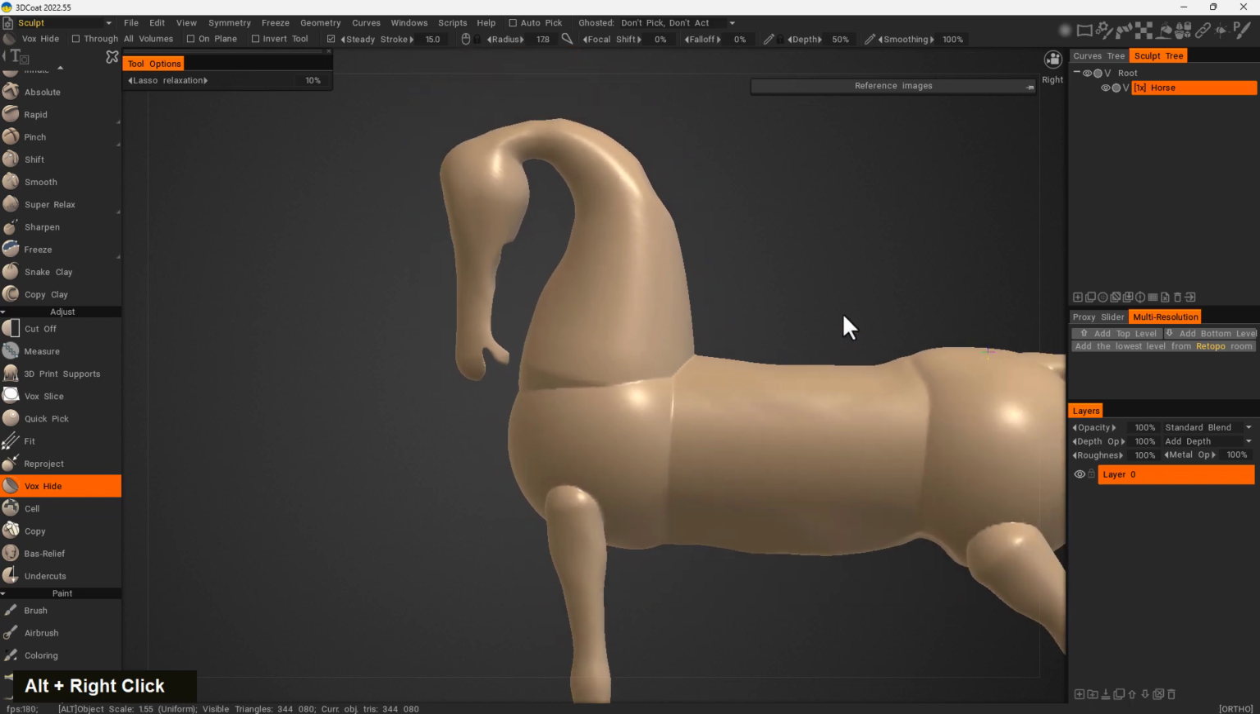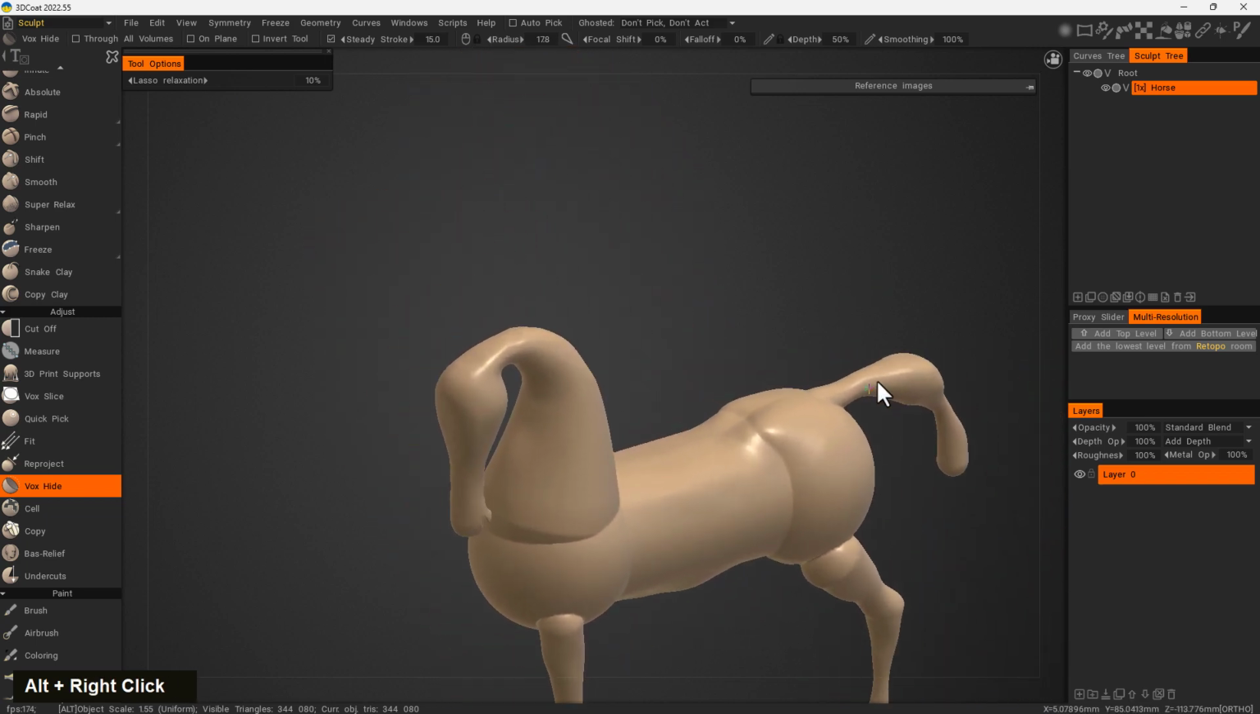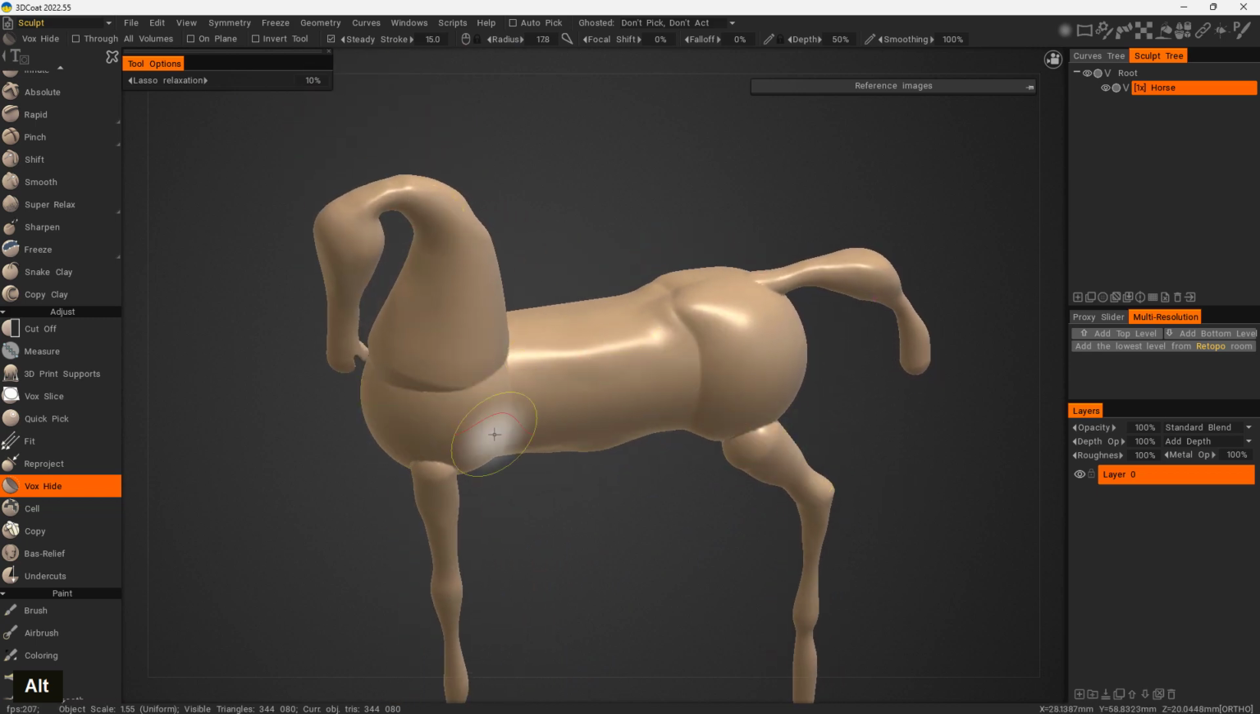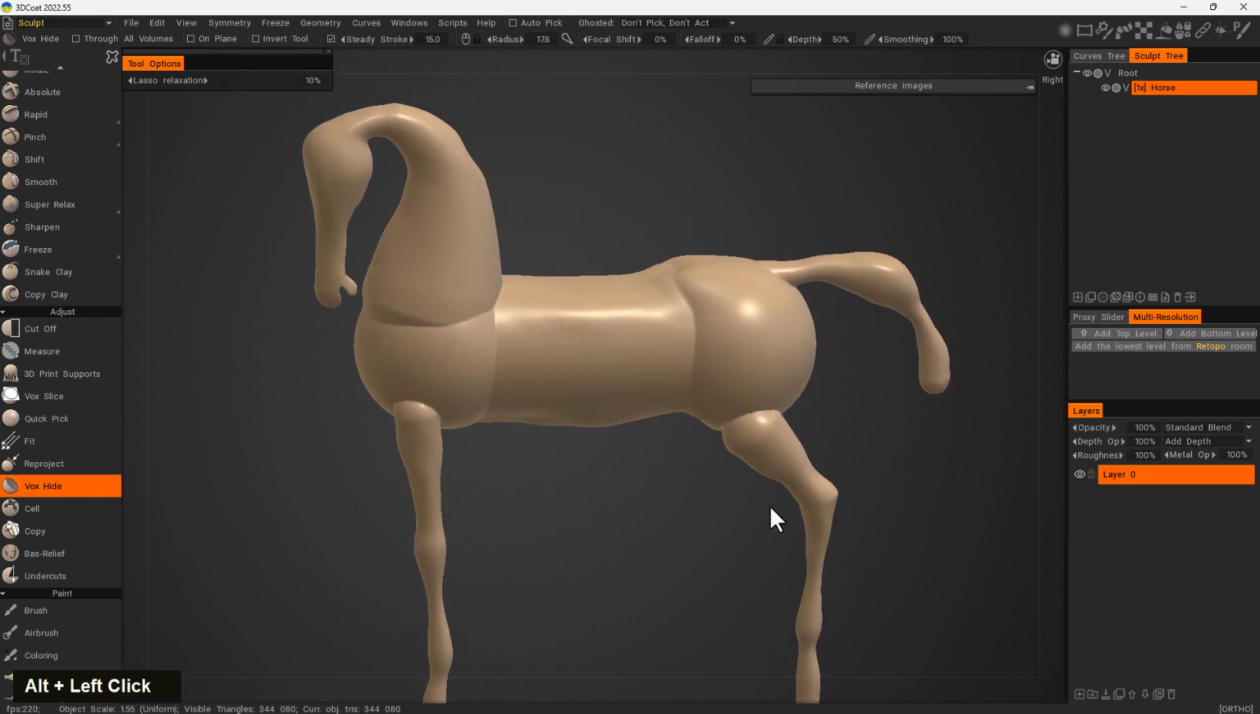All right, now it's time to add some basic sculpt at the surface, but in the next part. So see you in the next part.